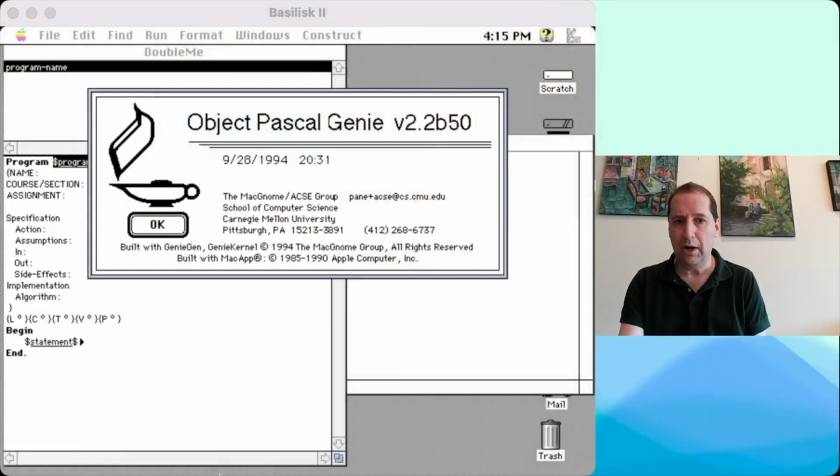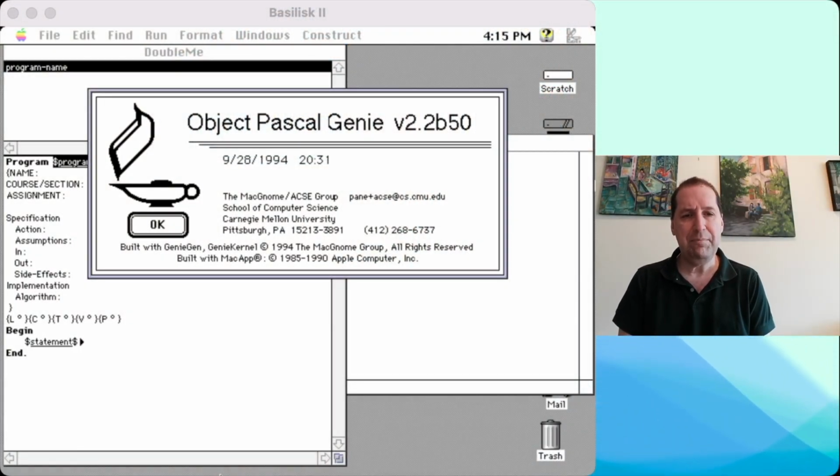So the other week I was thinking about the Pascal Genie, the GNOME project, and I went looking to see, well, surely someone must have at least one of the Mac disks still around, and I went looking for it. And I almost found it. I didn't find the MacGNOME that I used in 1986. Instead, I found a version from 1994 called the Object Pascal Genie.